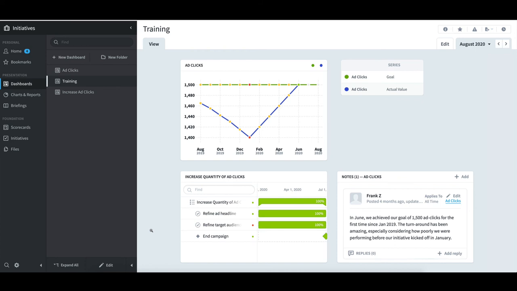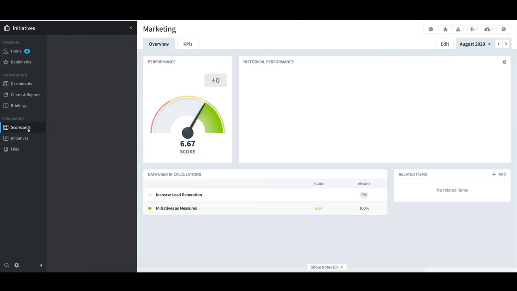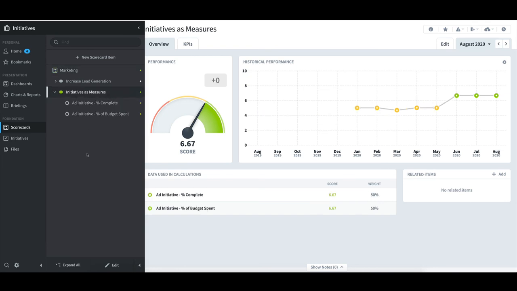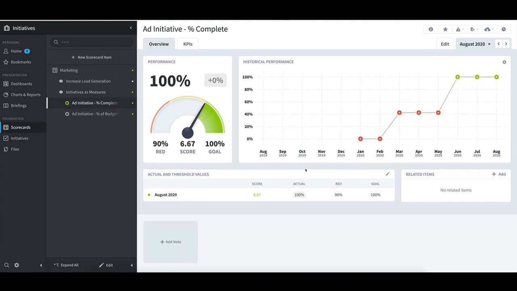Okay, with that, I'd like to switch gears a bit to show that initiatives can be added as measures within a scorecard. I'll select Scorecards and expand the Initiatives as Measures objective here. If I were to leverage initiatives as measures, the item I'd most likely track is percent complete, especially if it was an initiative spanning a long period of time. Using the Add initiative, we see that in January through May, it was in the red. By June, we managed to pull things together and complete it on time and end up in the green.